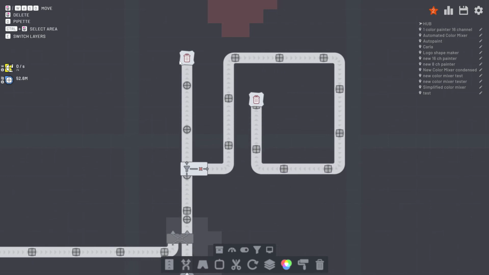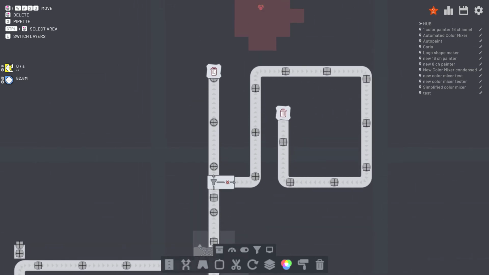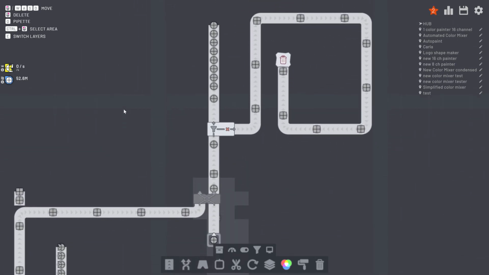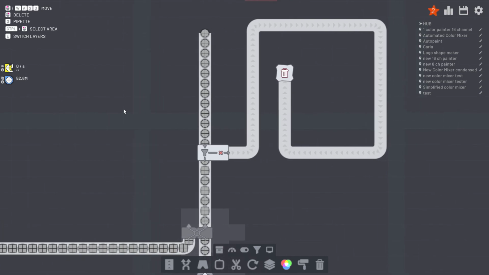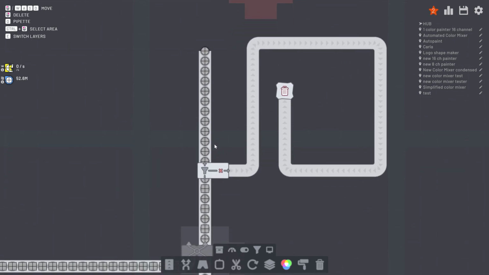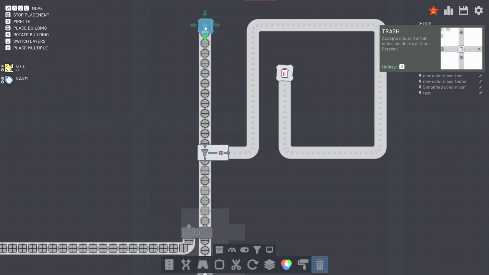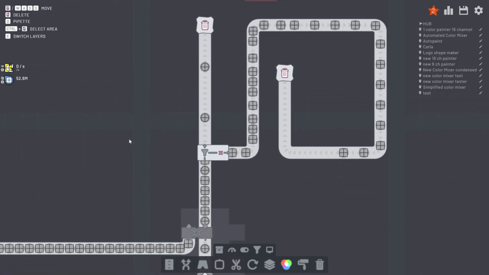So now, what happens if we take this one away? What happens if we take the circle's trash can away? By deleting it. Oops. Houston, we've got a problem. But that makes a lot of sense. That makes sense, because it's got nowhere to go. It'll clog. That's why in a lot of places in the game, when you've got trash, you use the trash can. So let's put that back in again. Get things back to normal.